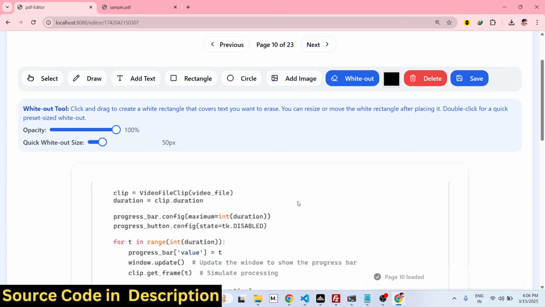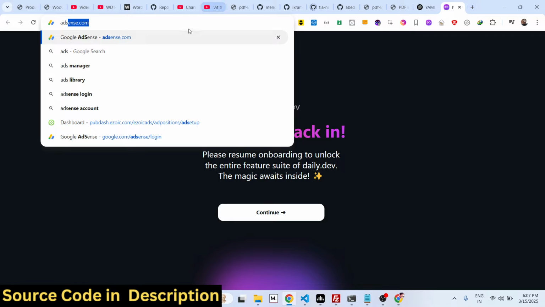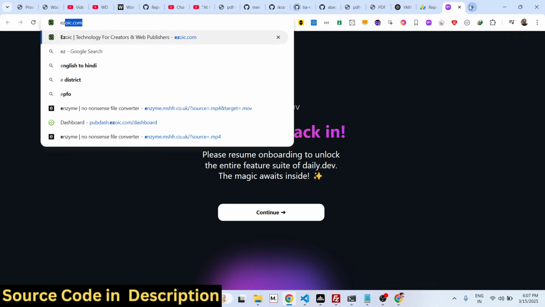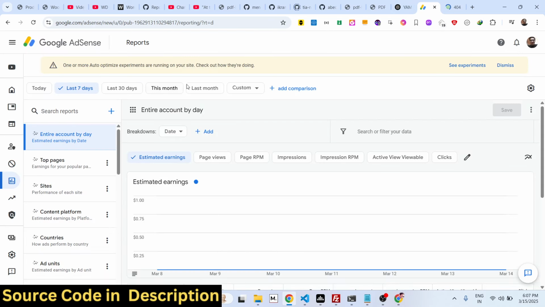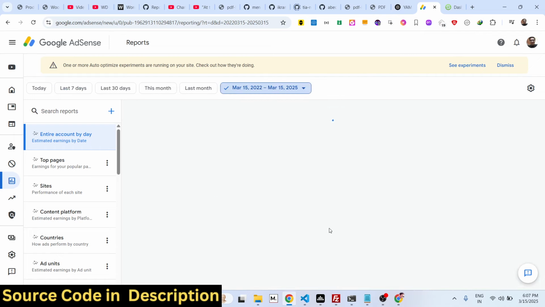So let me show you some passive income that I'm earning from this. I basically deployed this tool on a website that I own. Let me show you the stats for that website. I have ezoic.com, which is also an ad network similar to AdSense. Let me show you the data for this, the passive income data.